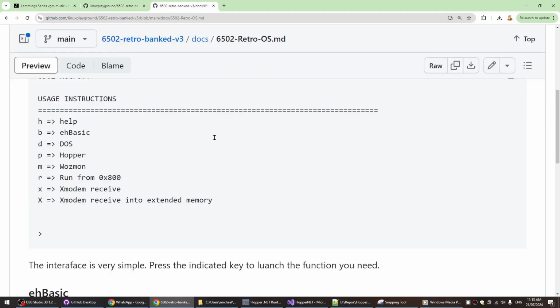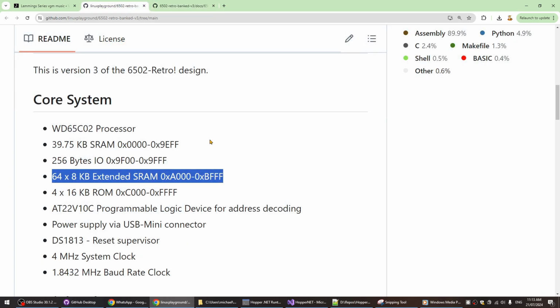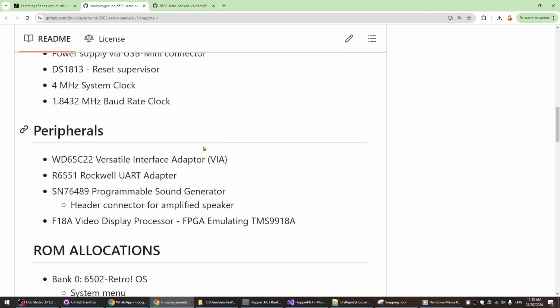So when he boots his machine, he can switch into different banks of ROM. So he can either launch with Wasmon or Basic, or launch straight into Hopper. So we got the Hopper runtime running on his 6502 machine. And then one of the pieces of hardware he has on his 6502 machine is this SN76489 sound generator.